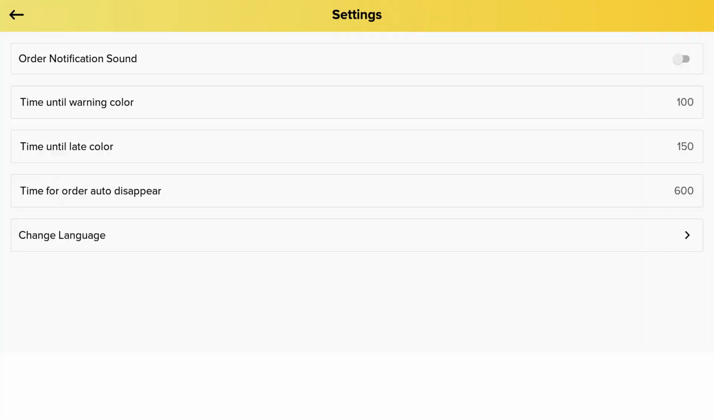From the settings, you can turn on or off the order notification sound. You also can customize the time until warning color, time until late color, and time for order auto disappear.